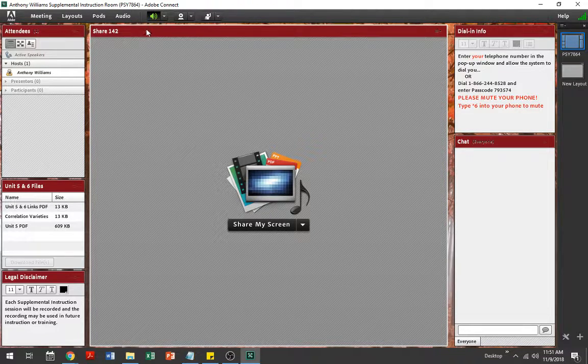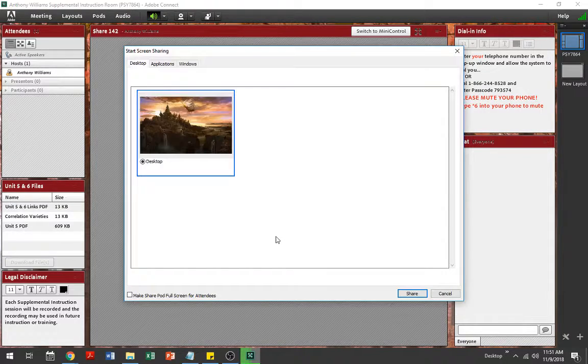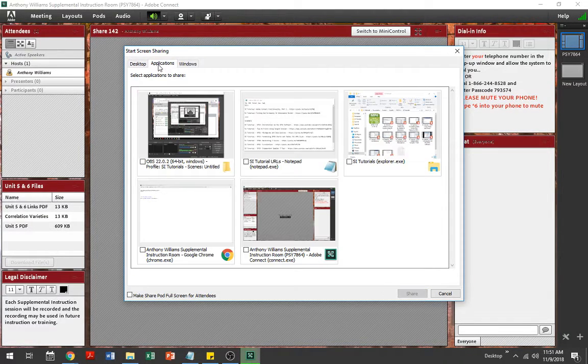In order to use a share pod, essentially you have three options. You have share my screen, share document, and share whiteboard. Share my screen, of course, is going to give you the option to share your entire screen with the room. You can either do desktop or you can do applications by themselves.